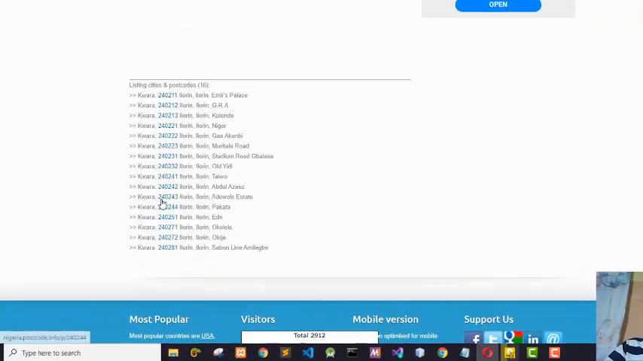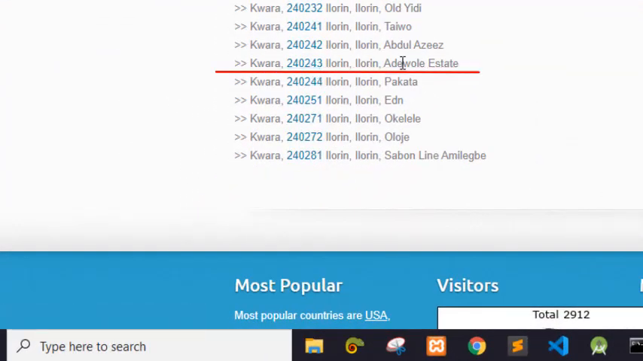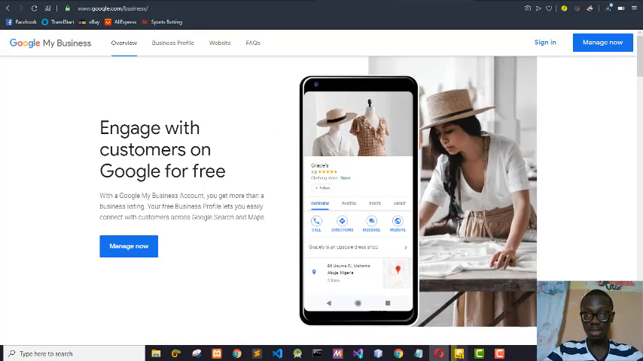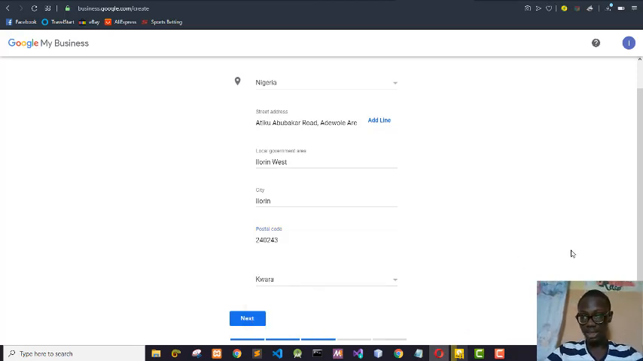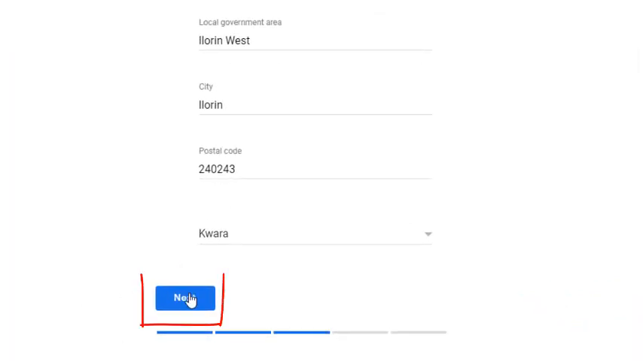You can see 240243. That is Ilorin Adewale Estate. That's where my own postal code is. Then I can now pick where it is located. That is Kwara State, and click on Next.